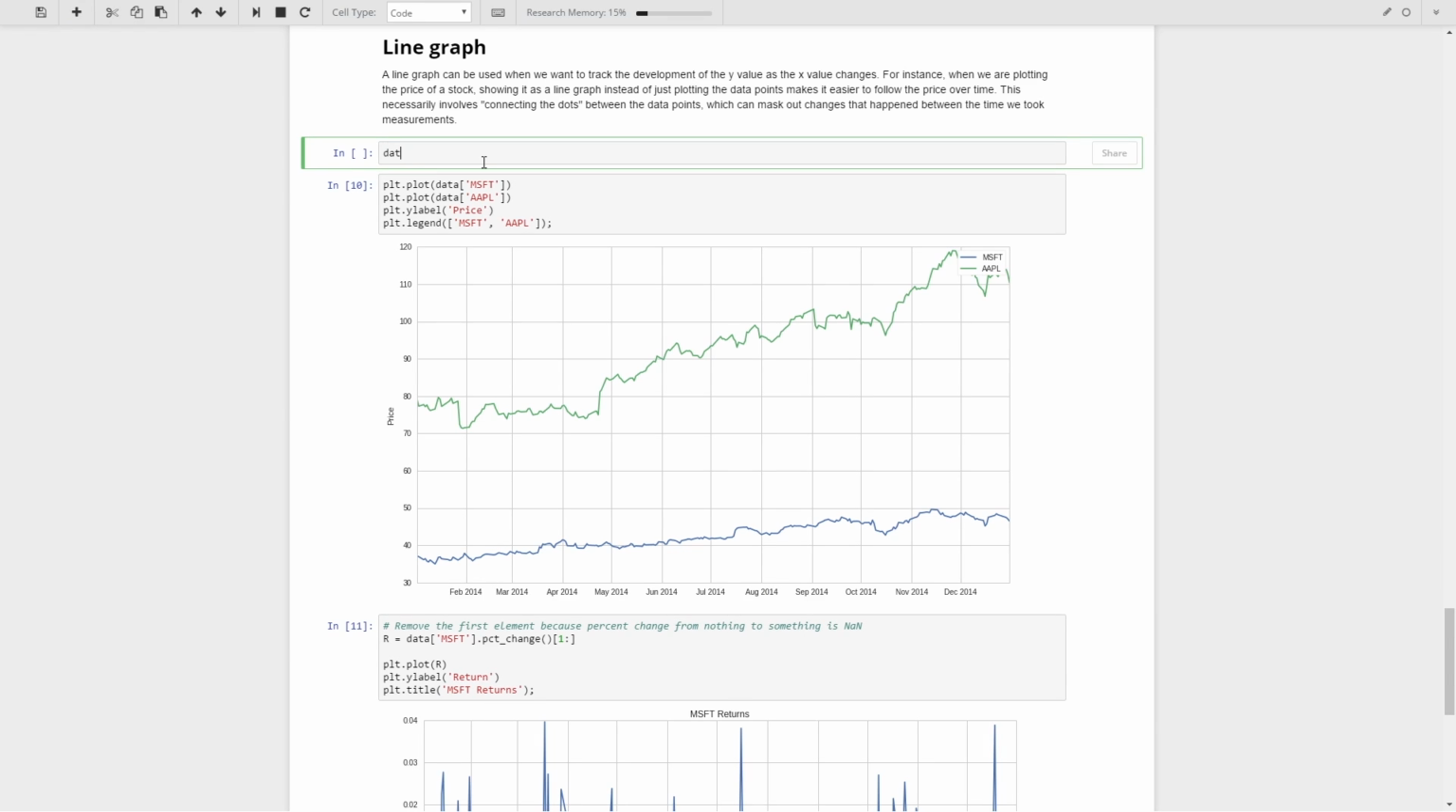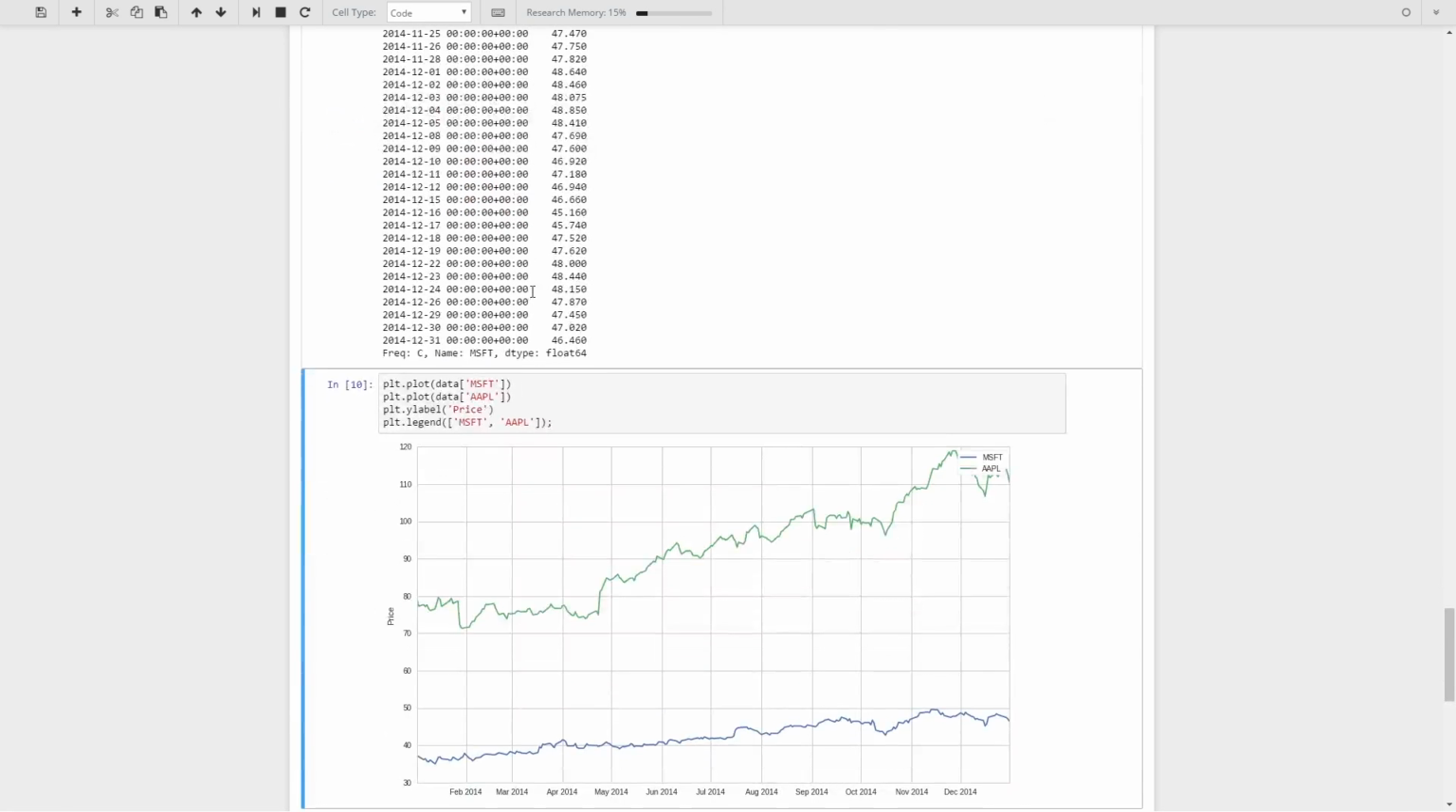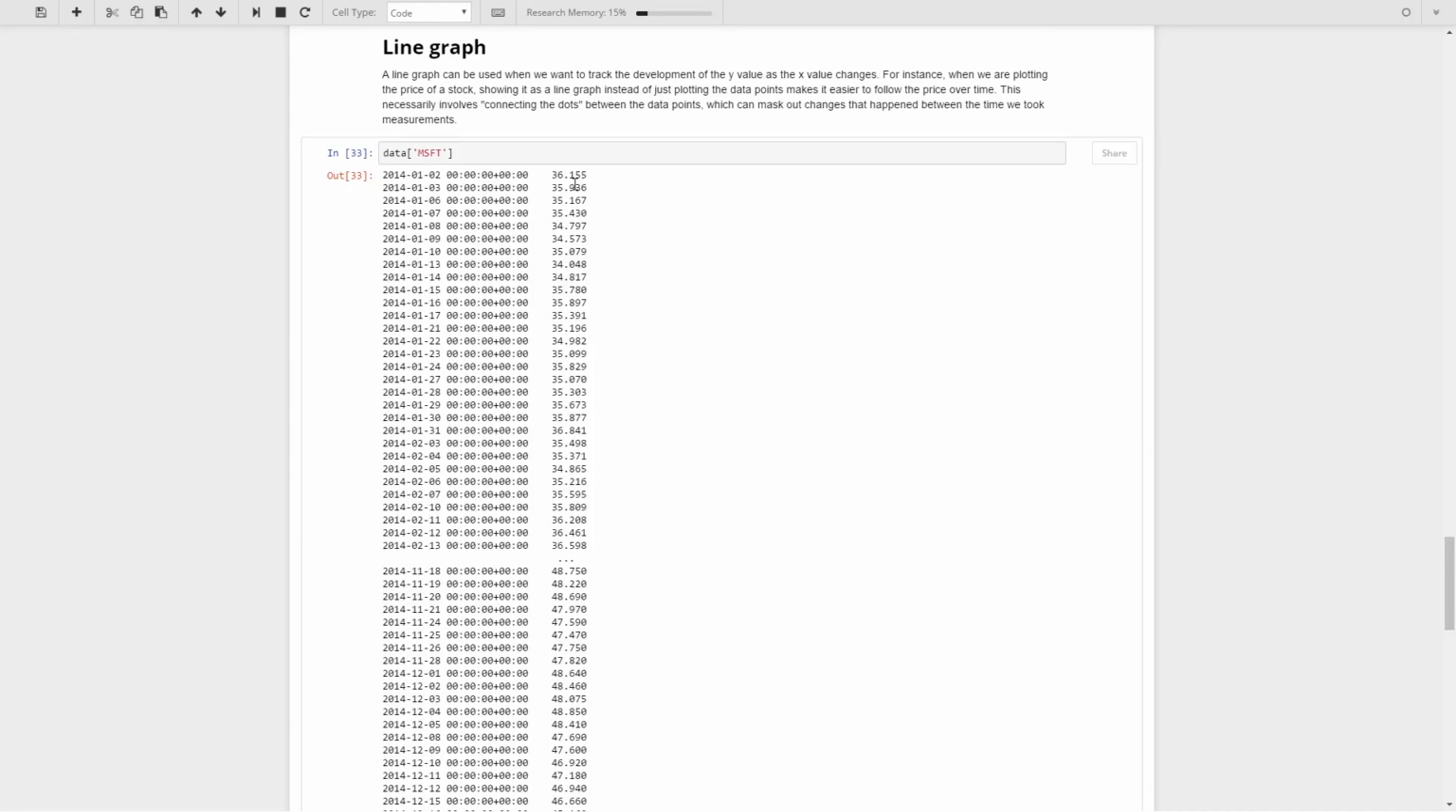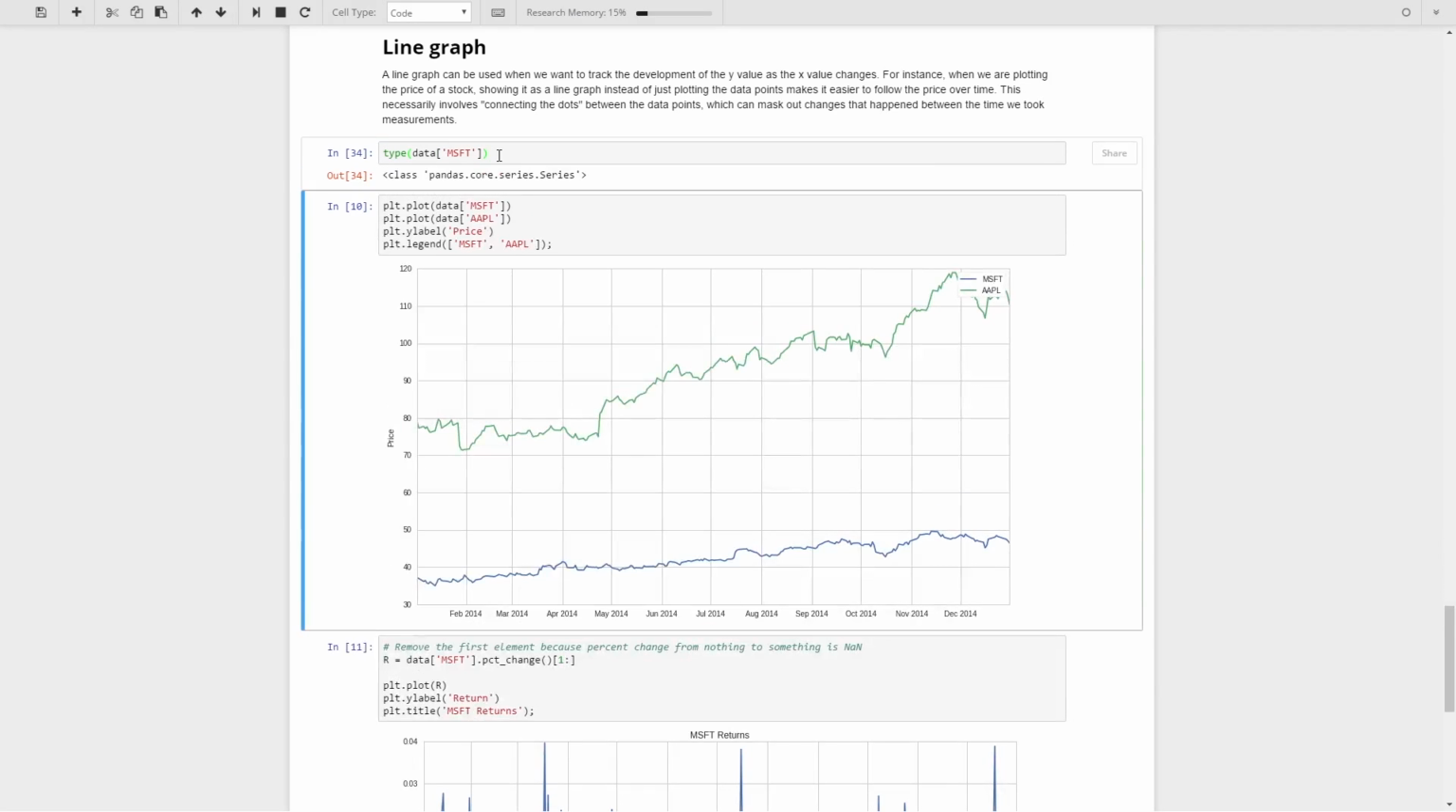And if you look at what we actually give it when we feed in Microsoft, well, that's a series, right? There are dates, and each date has a corresponding price. We can check this if we do Python type. This is just a global function in Python. It is a pandas series. And the plot function knows what to do with that.